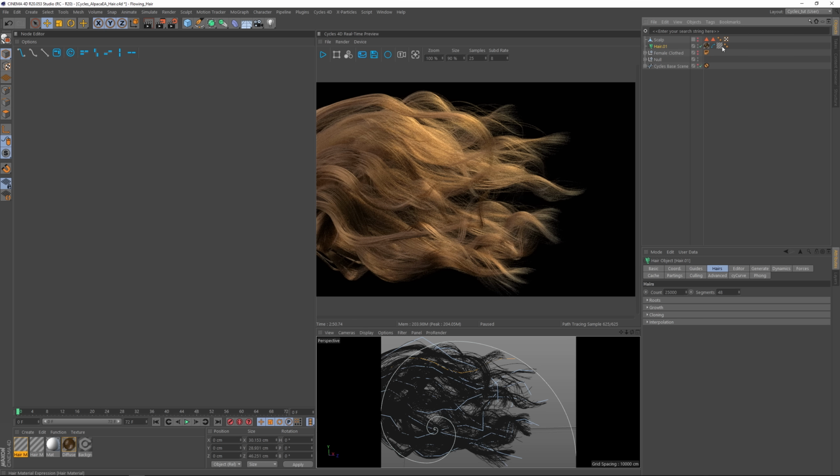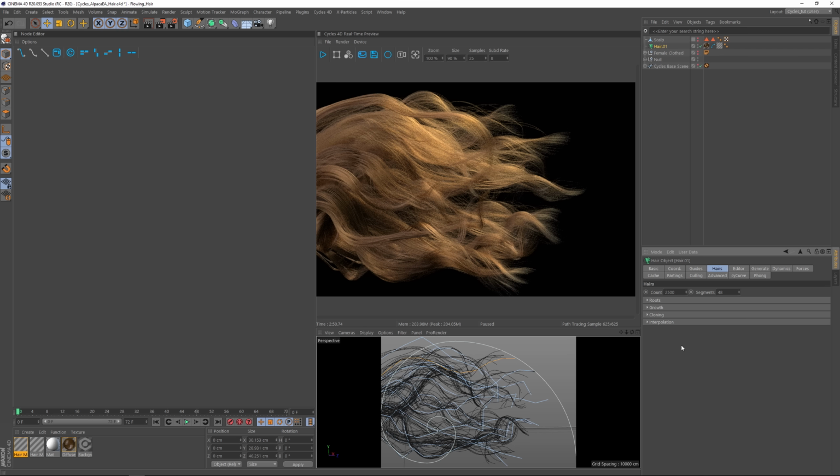But on top of that, we have a Cycles 4D material tag, which is where we're getting this really nice render. And it is fully compatible and supports the functions of both the hair object and the hair material in Cinema 4D, which gives you huge amounts of control. So let's just reduce the amount of strands we have here to make this scene a little bit more manageable in real time. So we'll take it down to 2,500 hairs.